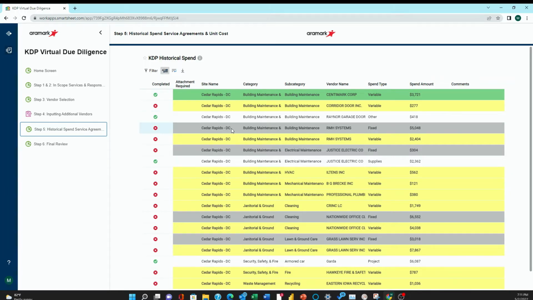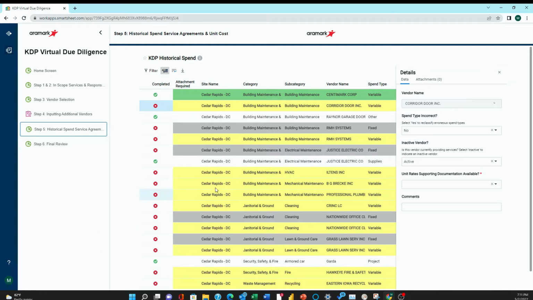be highlighted gray. As you can see, for spend types of other supplies and project, these line items are highlighted white, and in the completed status column, they're already checked off as green because there is no additional supporting documentation required. For every line item highlighted yellow or gray, select the line item in question, and the details panel will pop up on the right side of the screen.